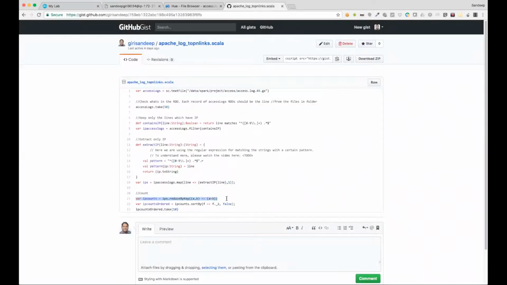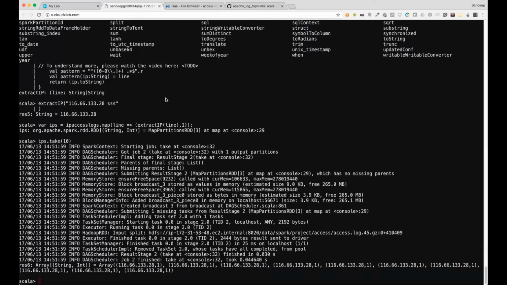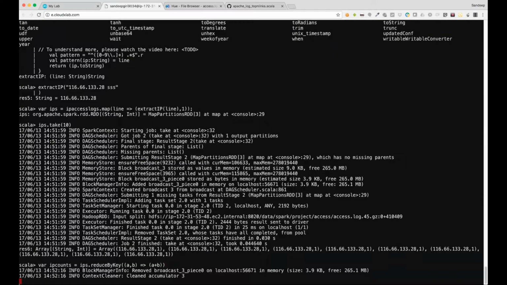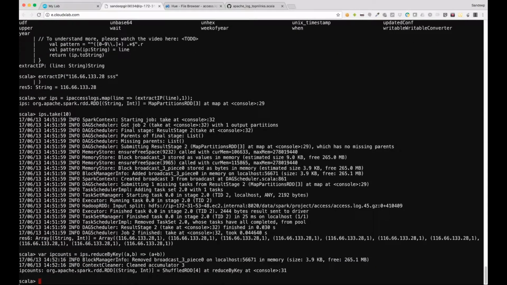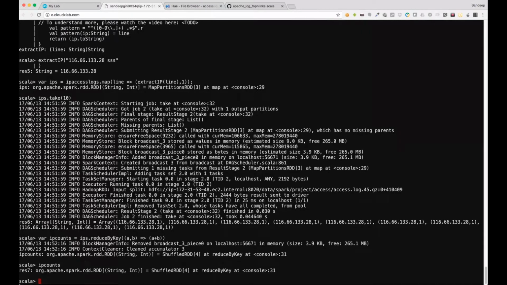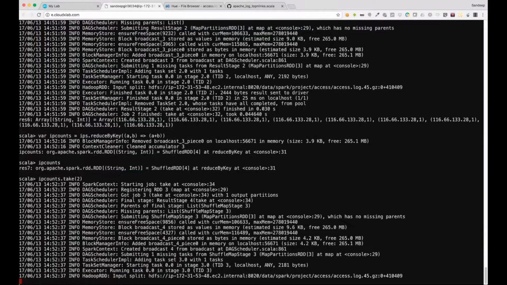Now, let's compute the frequencies of each IP using reduceByKey. ipCounts is an RDD which contains the key as the IP address and the value as the total number of occurrences of each IP. We can take a look at the values using take.